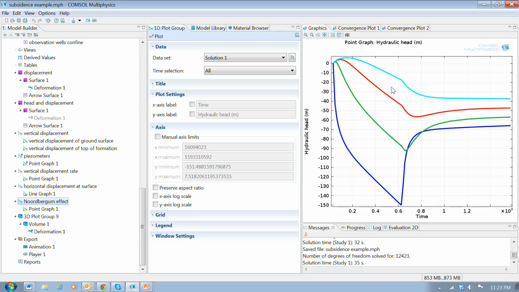Well, the Noordbergum effect, though, is up here, because you see what's happening is the heads here are dropping in this piezometer that's in the reservoir, but in the confining unit, the heads rise. All of these piezometers have the heads increasing as a function of time, and in this one, it increases for a long time. I mean, this is 20 years. So the heads have increased, and they're higher than the initial heads for almost 10 years.